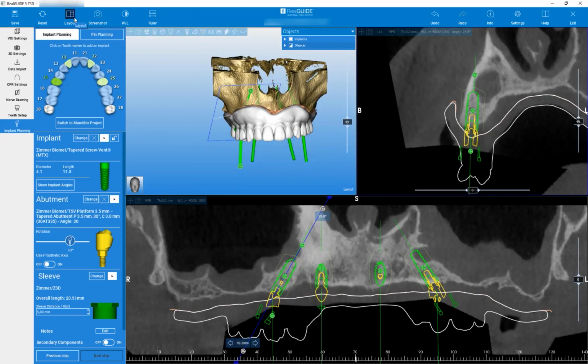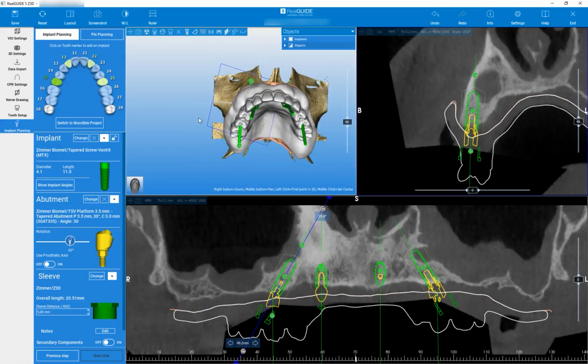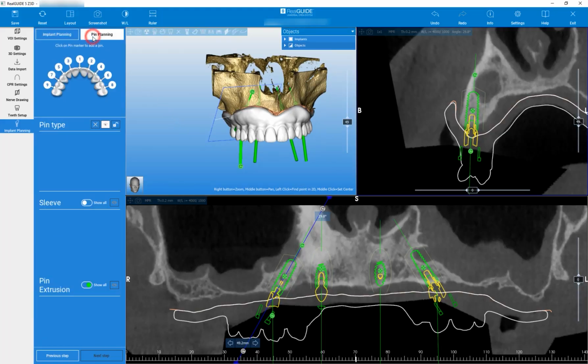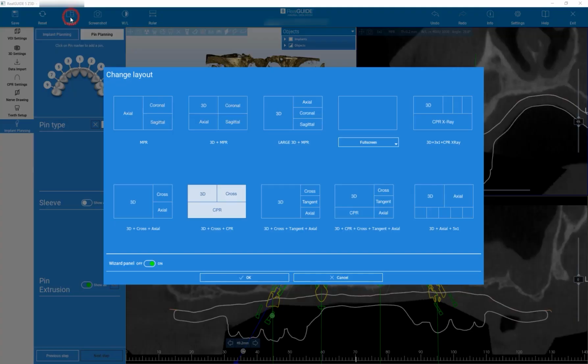Another important tool related to all-on-4 planning is the positioning of anchor pins. A guide should be well-fitting and stable for surgery. Select the Pin Planning button, and then change to a layout that includes the axial image.